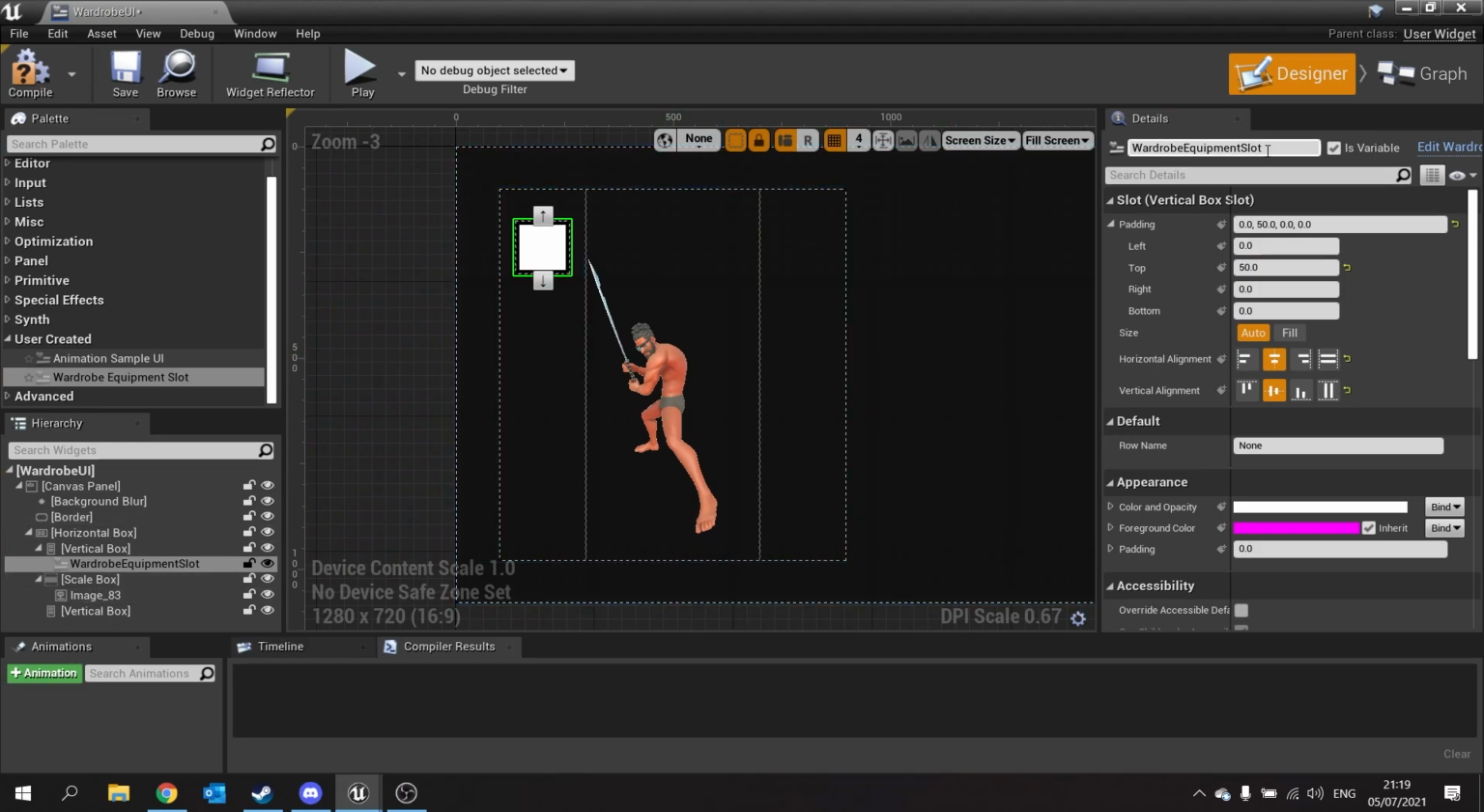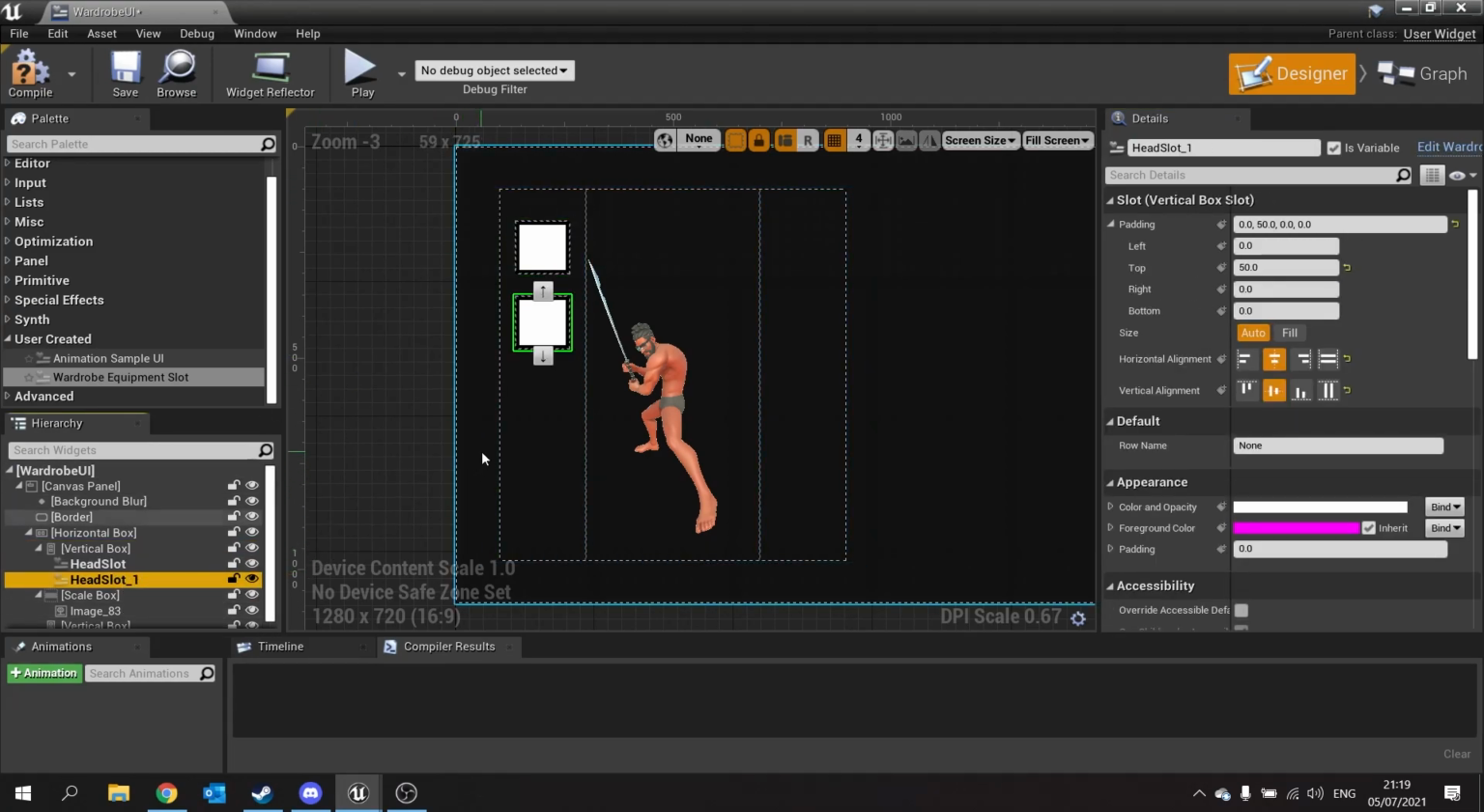And I'm going to name my slot here. Change it from wardrobe equipment slot to head slot. And I'm going to duplicate that. And this one is going to be called, let's go for torso slot. And you can see the padding's kept as we duplicated it.